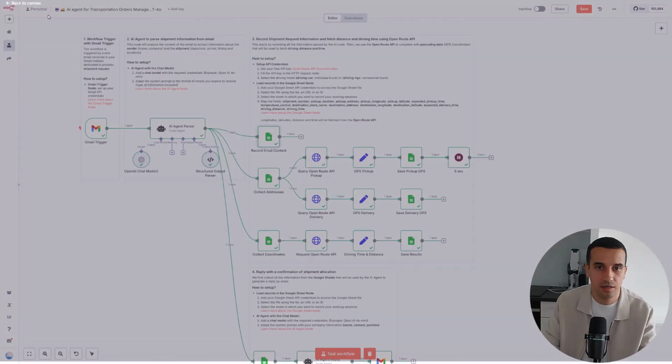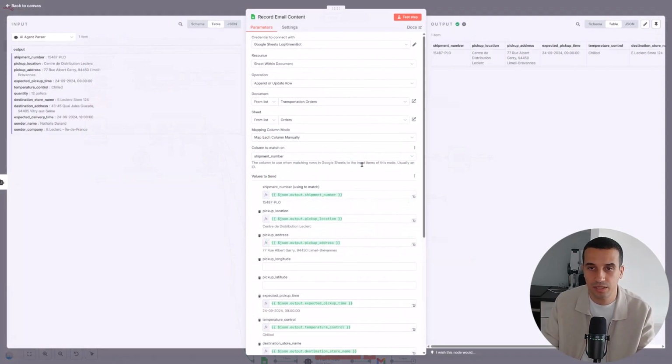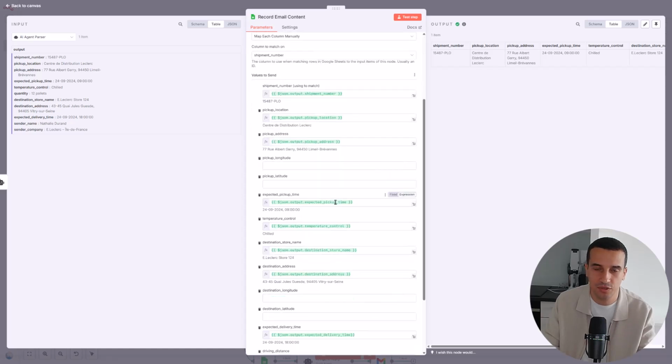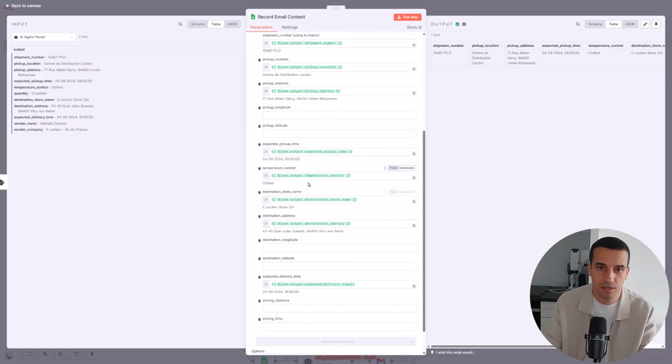The columns are available here. And then this node will record all the key information that we can take from the email. So the shipment number, the pickup location, the pickup address. For the GPS coordinates of the pickup location, we are going to use the OpenRouteService API that will do what we call geocoding, so transform this address into GPS coordinates. Then the expected pickup day, time, the temperature control. All this information is included in the email.